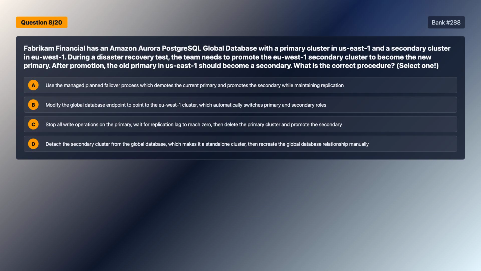Question 8. Fabricam Financial has an Amazon Aurora PostgreSQL global database with a primary cluster in us-east-1 and a secondary cluster in eu-west-1. During a disaster recovery test, the team needs to promote the secondary cluster to become the new primary. After promotion, the old primary should become a secondary. What is the correct procedure? Select 1, review the answer choices on screen.